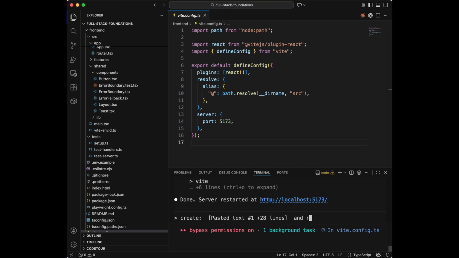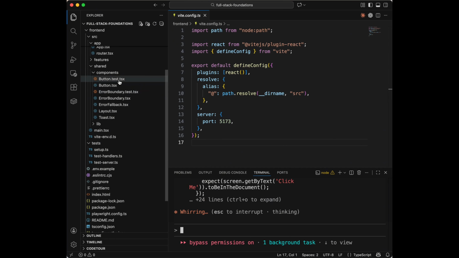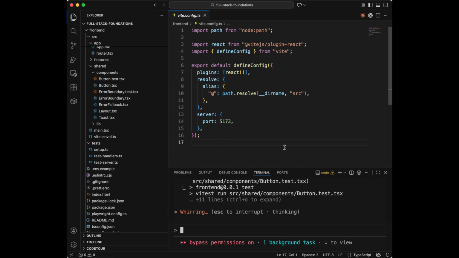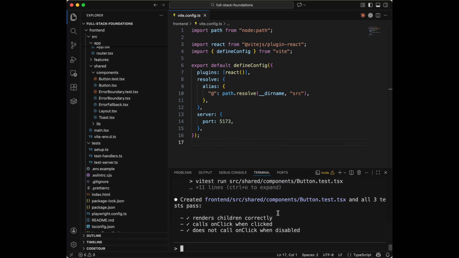And let's go ahead and run. So we're going to create and then we're going to run it, hopefully. Going to follow the instructions here. Okay, it's created. Now it's testing. And basically it's doing what I just showed you to make sure that everything is working correctly. It rendered the children directly. It did not call the on-click. So everything is working as we anticipated.